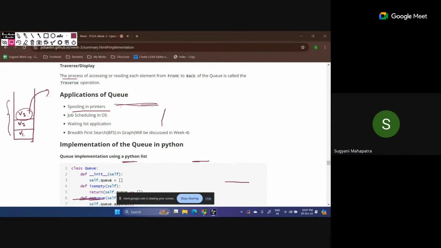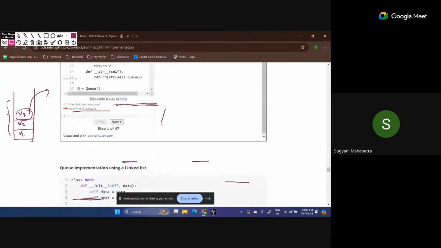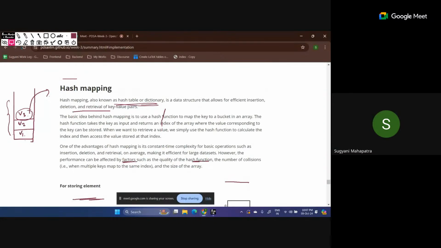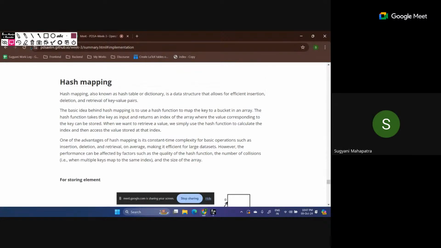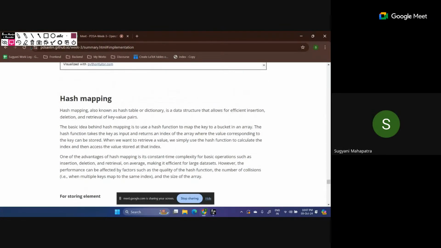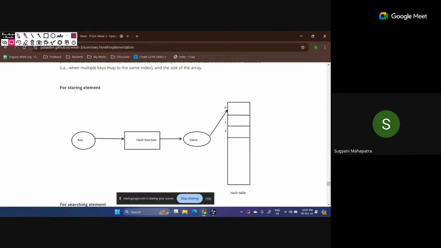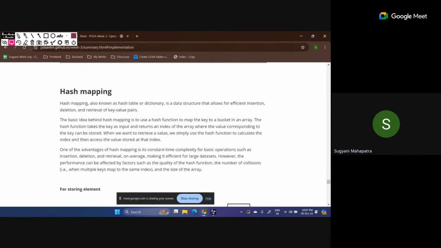Then let's go to the next part, which is hashing. So this is kind of a dictionary to store a set of values. What happens here is we have a bunch of values. Just give me a minute.